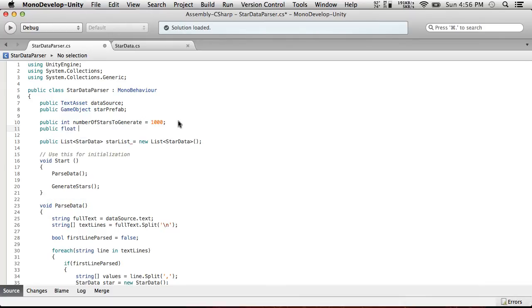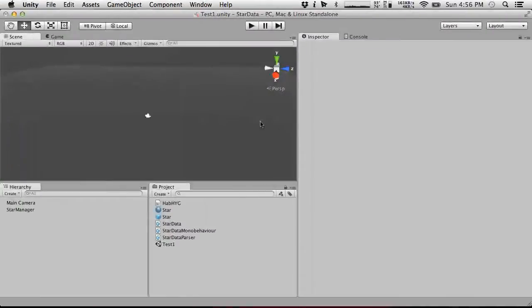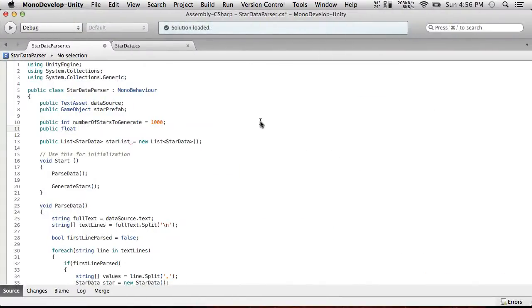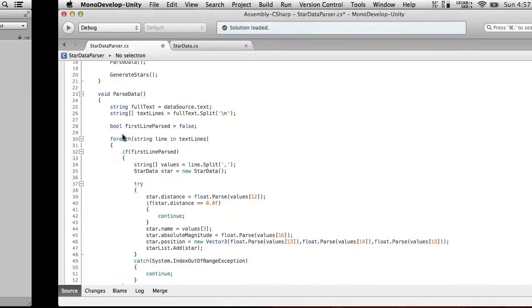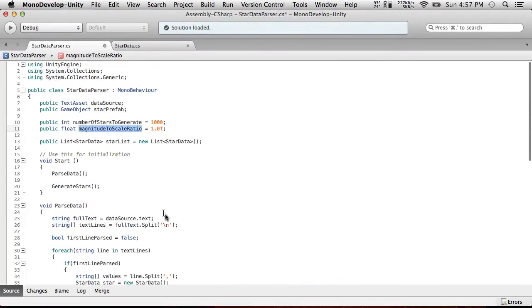I'm going to call it a ratio. It probably is not the right word for it. I'm just going to say magnitudeToScaleRatio = 1.0f. We'll just default to 1.0f first, and so what we're going to do is give these things a magnitude scale.